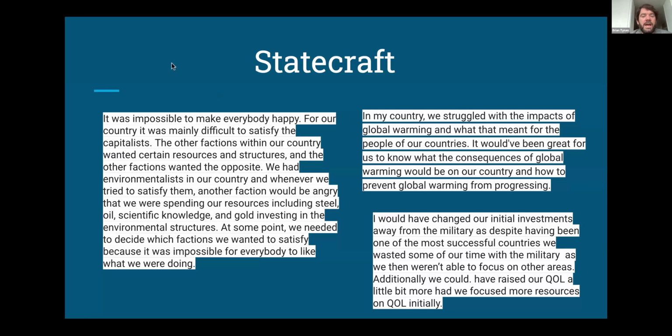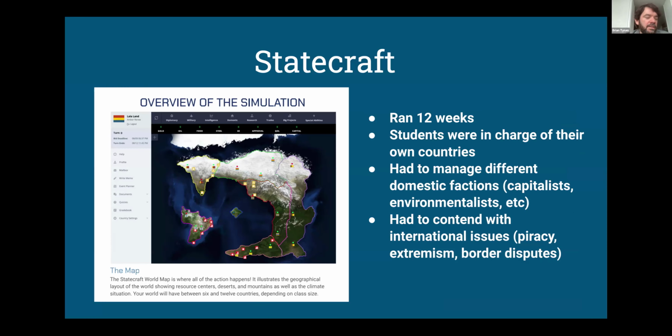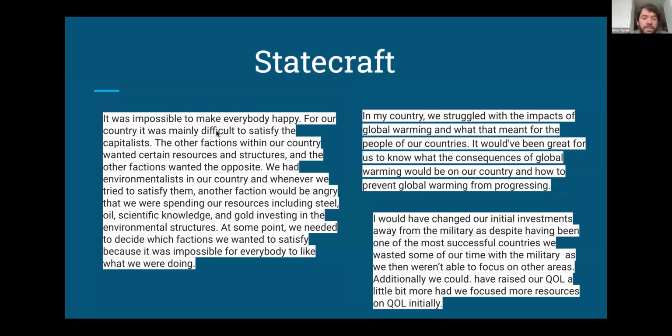One of the things at the beginning of the simulation, and I'll just go back while I make this point: at the beginning, I had them go through what a domestic faction is and what quality of life means, and they really had very little understanding of these concepts. But at the end of the 12 weeks, they were talking about them in really eloquent ways, which showed that through the experience of the simulation, using these concepts rather than just reading about them or being talked to about them, things really clicked for them. And so, it's impossible to make everyone happy.